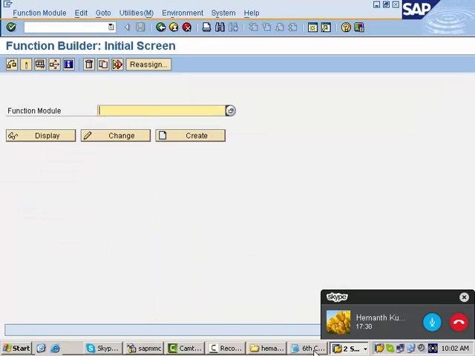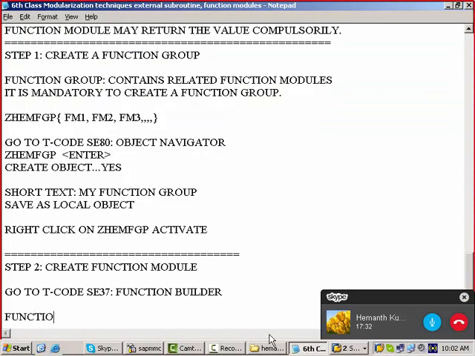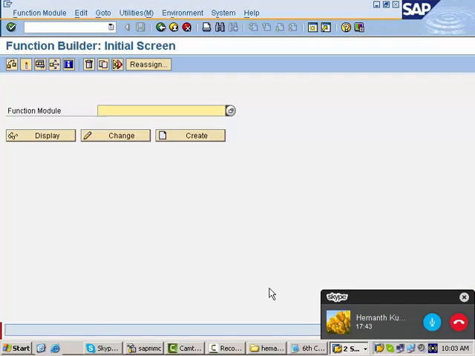It is a reserved name here, a function module. I am giving a name now, ZHEM add FM. This name should be remembered by you. Wherever you are calling this name, it will come immediately as a function module in any program. Create.